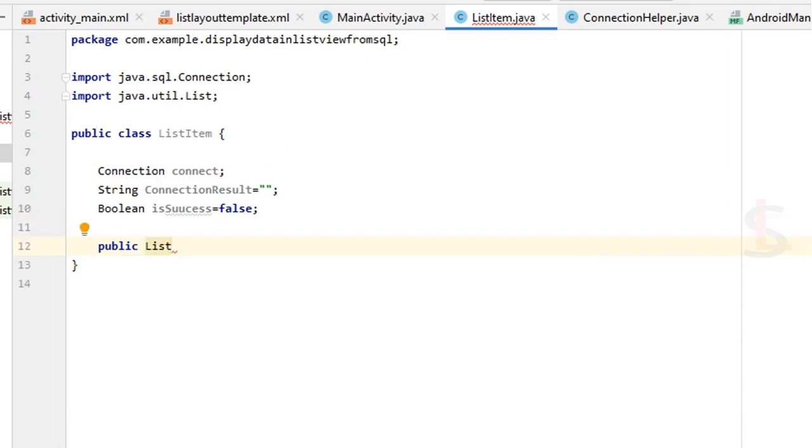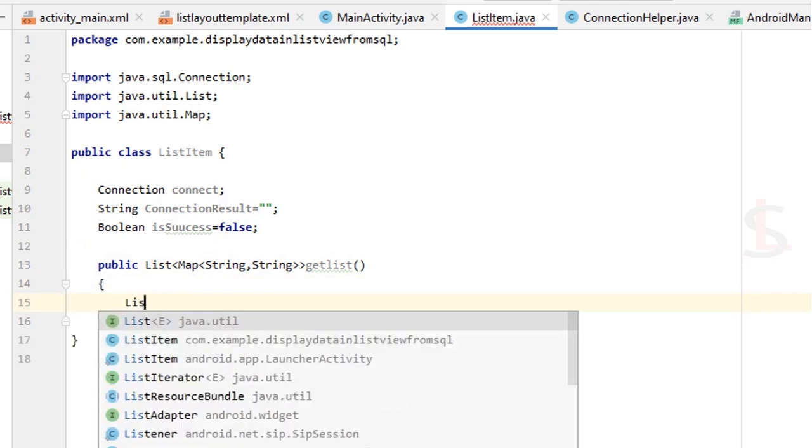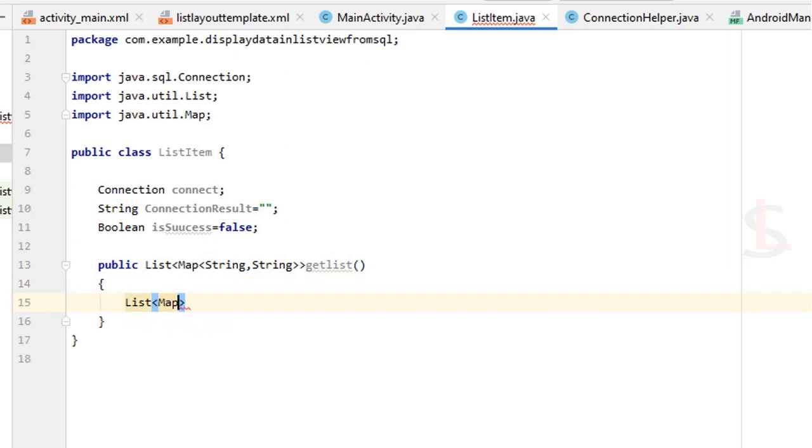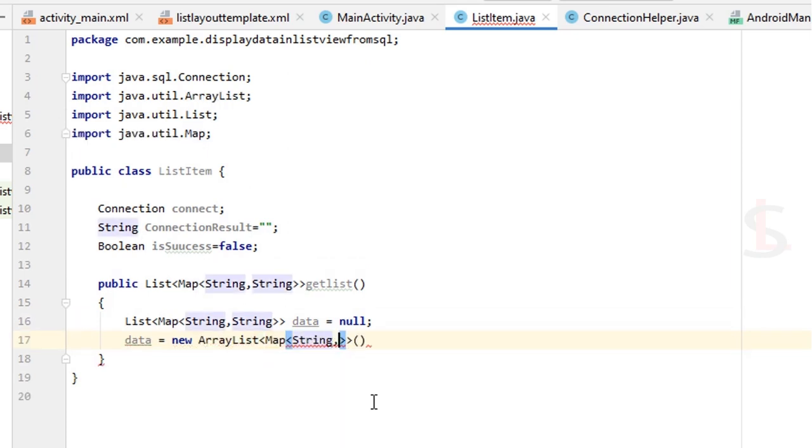Okay, now public list map string. This is get list. Okay, list map string data equal to null. Initially declare data is null. Now data equal to new array list of map string.